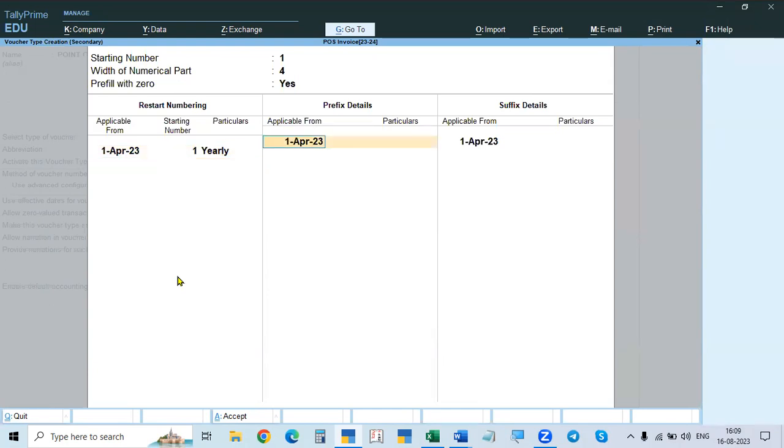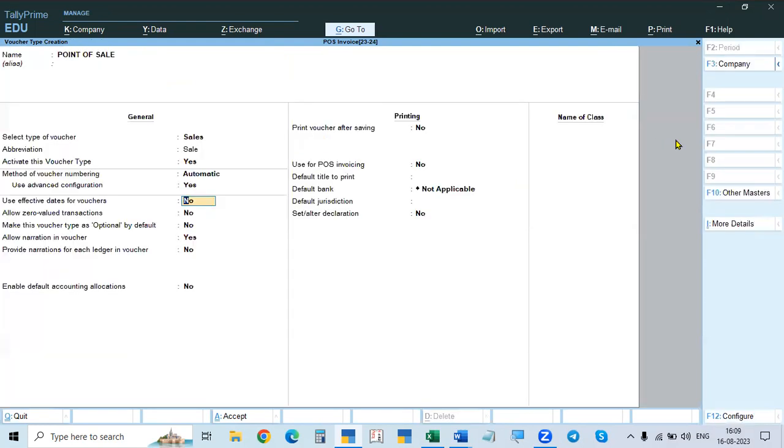Yearly we will change the number. Before this there are 3 zeros plus 1, making 4 digits. Before and after the numbers, we can give anything we like. So we give POS slash before the number, and after the number, the suffix. Prefix means before, suffix means after the number. Again use slash 2324. So it will be POS slash number slash 2324. You accept everything like this, then come to the printing page.